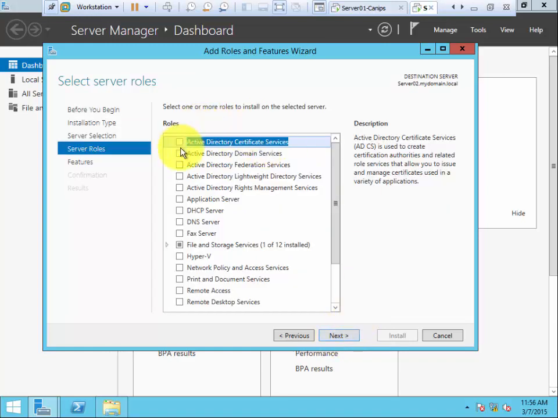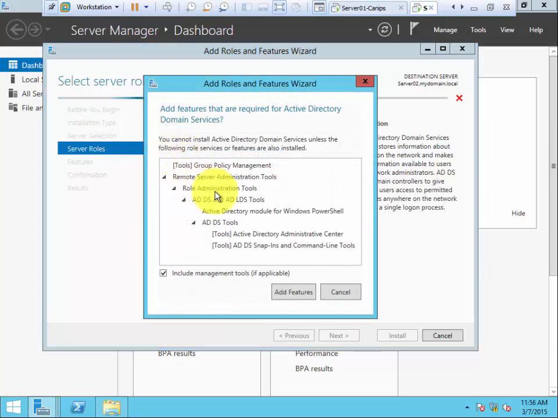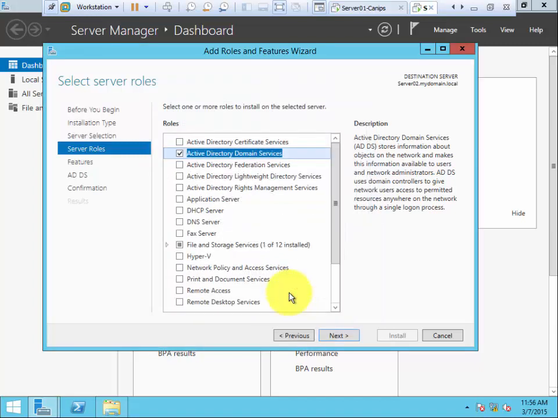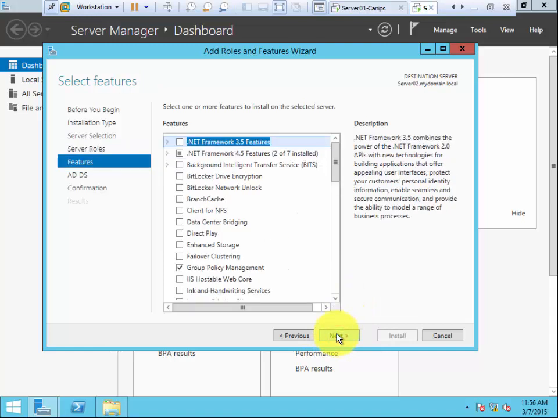Okay, roles, second one, Active Directory Domain Services, and whatever pops up, yes, this is required, this is needed for Active Directory. Features, add features. Yes, we will click add features and next. Everyone there? Since we already added the required features, nothing to add manually from this feature window.